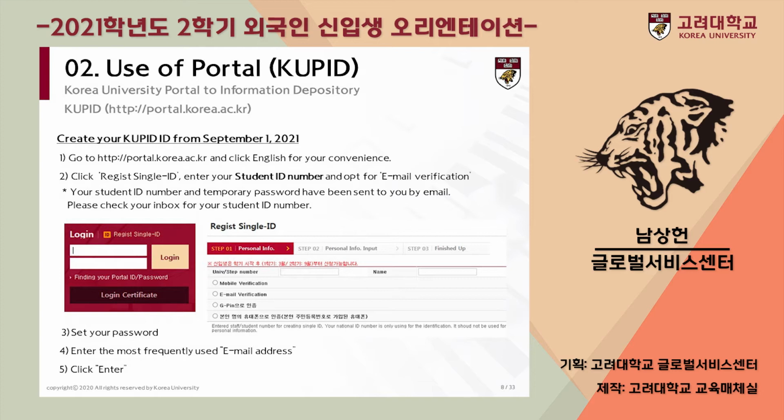You can create an ID and register starting from September 1st, as shown in this slide. And you can click English as the option for language for your convenience. Follow these steps on the screen and don't forget to opt for email verification to create an official ID and password.